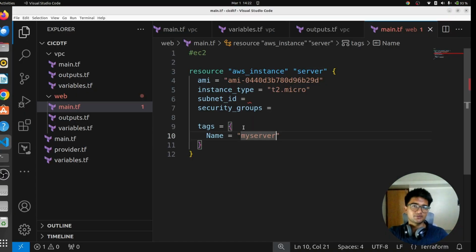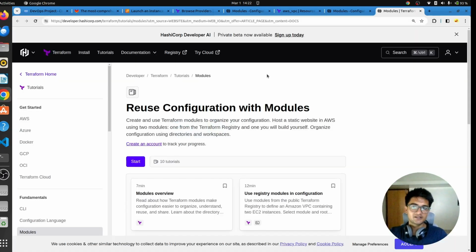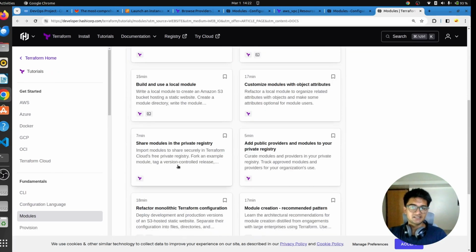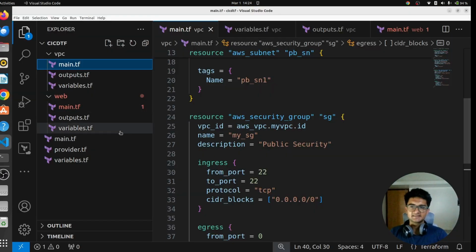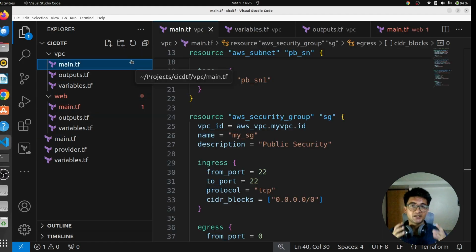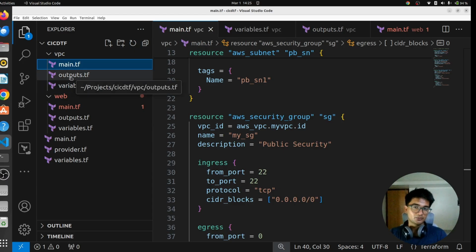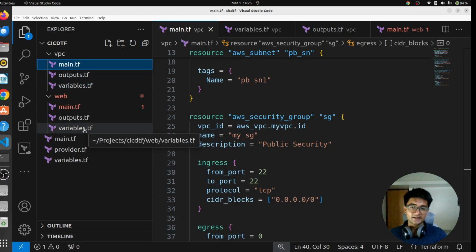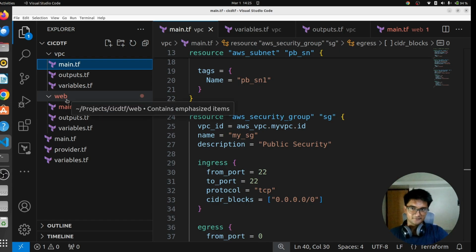Before I show you how to use values from one module to another, let's understand the concept of modules. You can also learn it from the official documentation here, which explains very properly about modules, what is root module, what is child module, how can you use stuff, and how to create a module. The concept is this main.tf is the root module or parent module where you will be calling all these child modules. This VPC and web is the child module. If you want to pass some values from one child module to another child module, you need to first specify the value as an output in the module that you want to transfer it from, and then call it as a variable in the module wherever you want to use it.